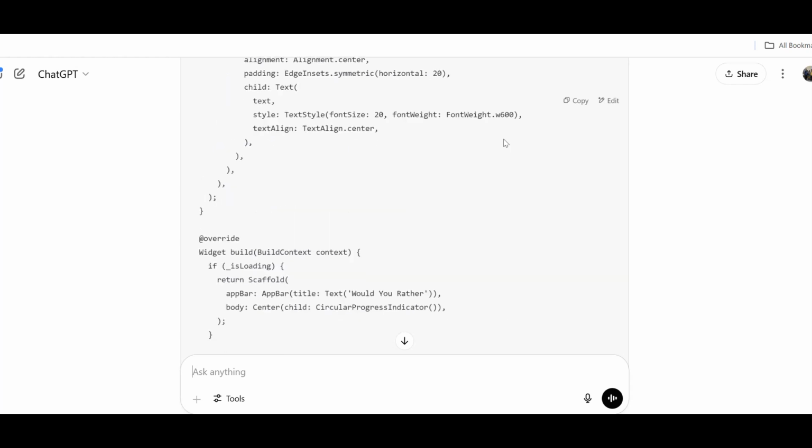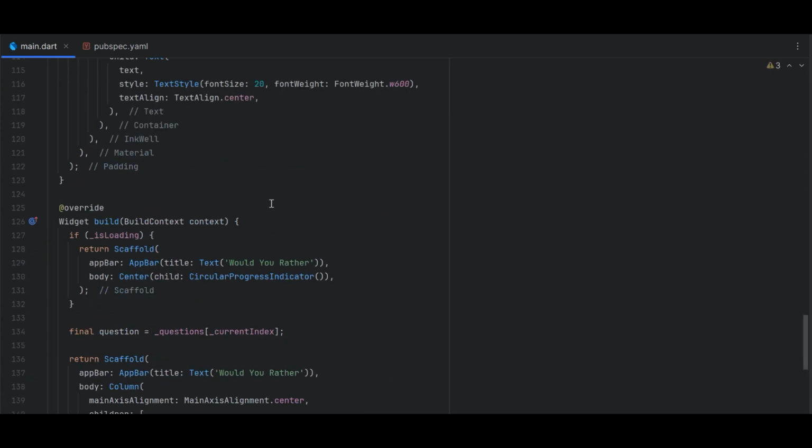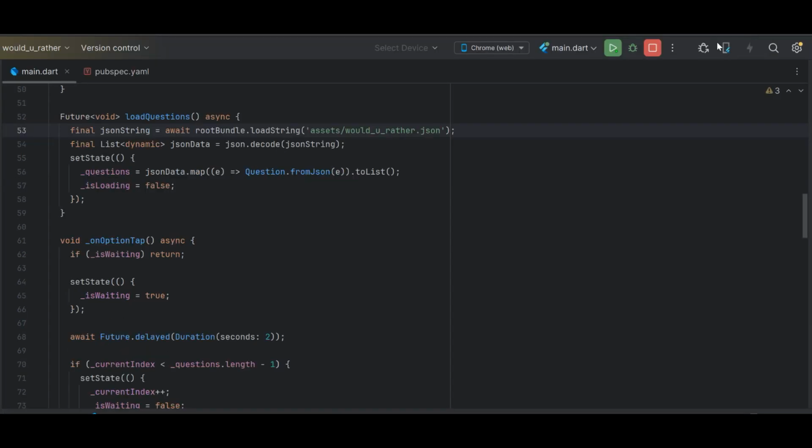So as you can see, it has given us the code. So we're going to copy it and paste it here. And here we have to change our file name. So now we are going to run our app.